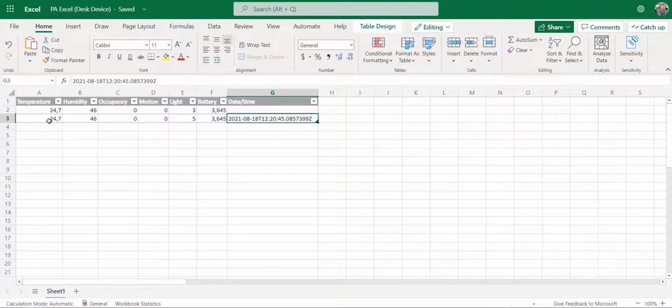So the end result is you got the Power Automate Excel, which is basically a data set you can manipulate and do some post-processing. Thank you for watching.